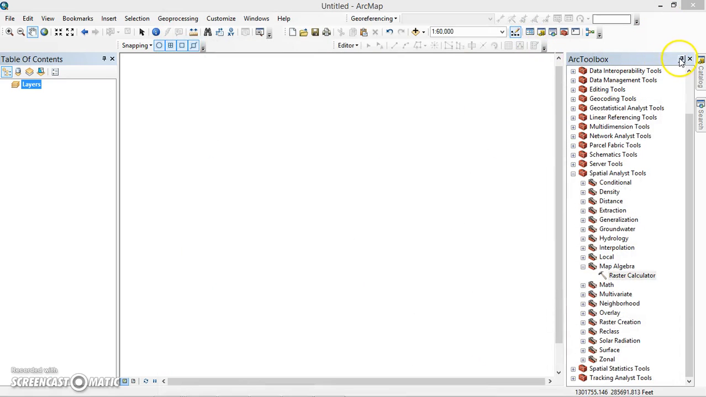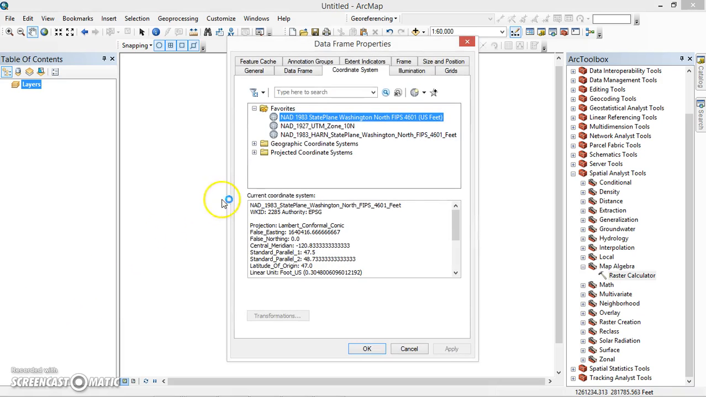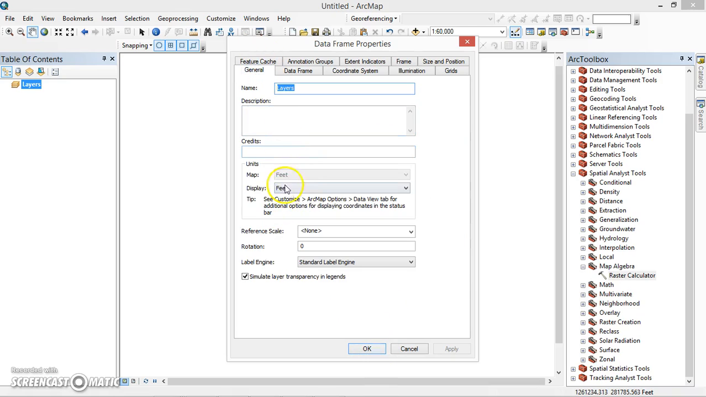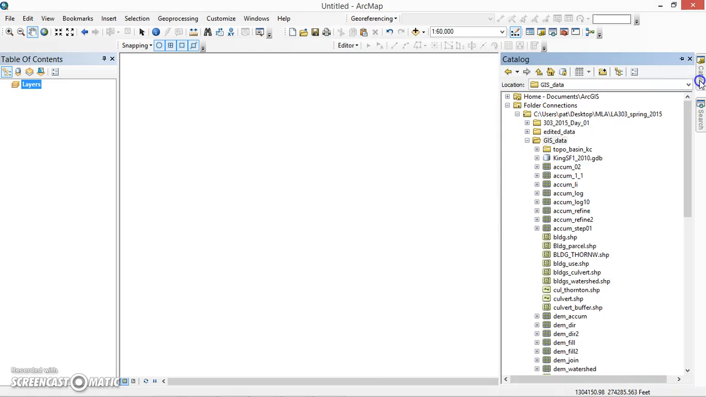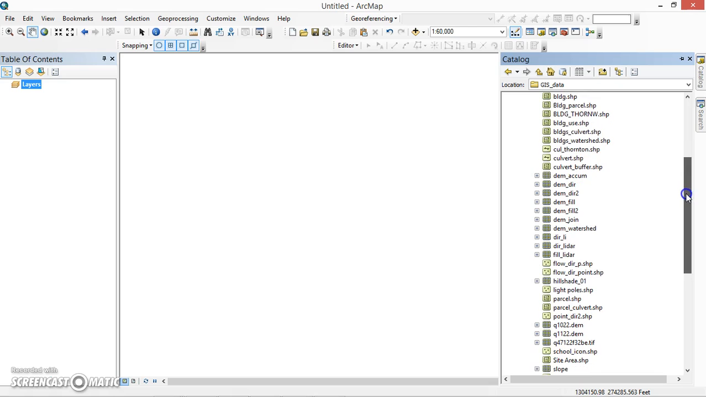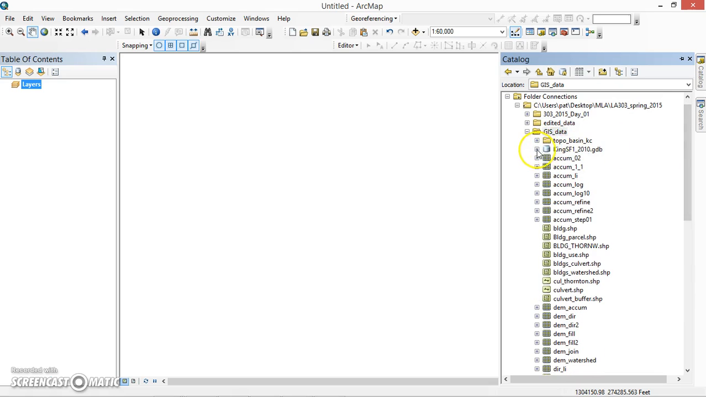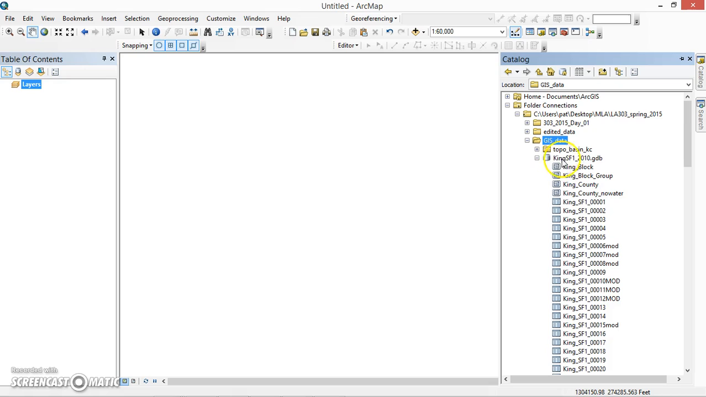So now I have a new map started, and like any new map, I will right click layers, go to properties, make sure that I have a coordinate system set. For us, since we're in Washington, we want to have the NAD 1983 State Plane Washington set. Go to general, make sure that my proper coordinates are set here, click OK. Next I'm going to open up our catalog, and I'm going to open up the King SF1 2010 geodatabase.